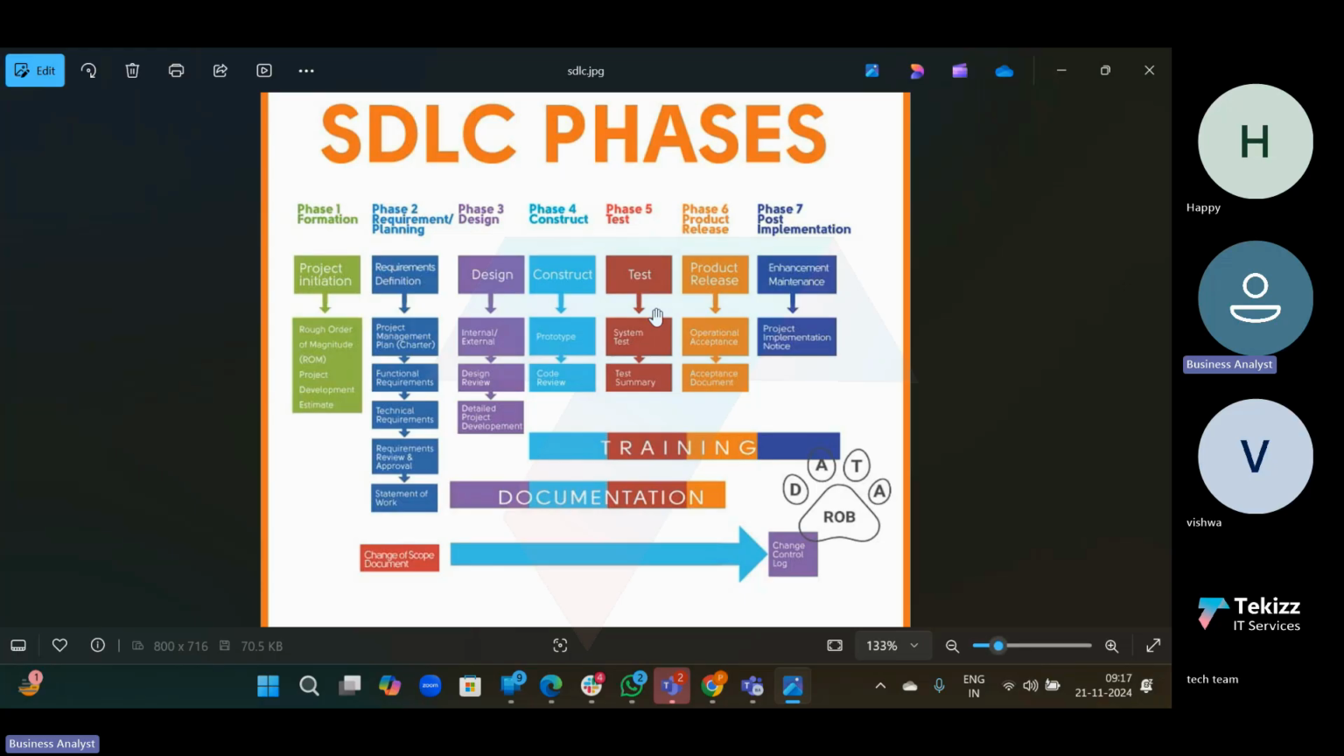Don't worry, in tomorrow's session I will show you how the BRD looks, how the SOWs look, how the business cases look. I will show you the templates in tomorrow's session. But try to understand today how the project works, what the pre-sales is and what happens after the project starts, what kind of things are there in the market.